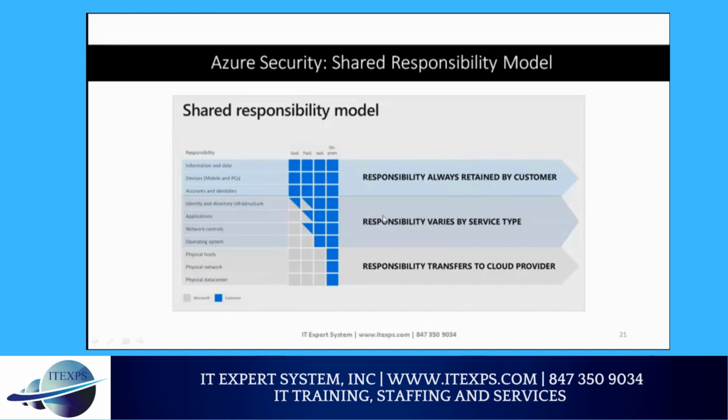And then you have on-prem, right? So there are 4 delivery models: on-prem, infrastructure as a service, platform as a service, and software as a service. If you're on-prem, you are responsible for everything, right? Because you are not using cloud. Makes sense, right? If you're using cloud and if you're using infrastructure as a service model, right?